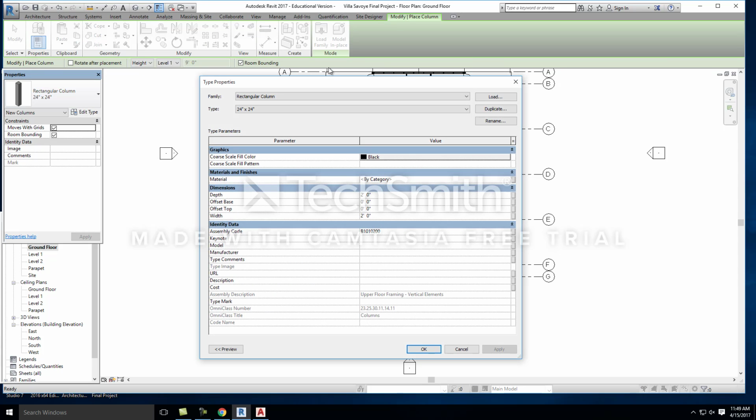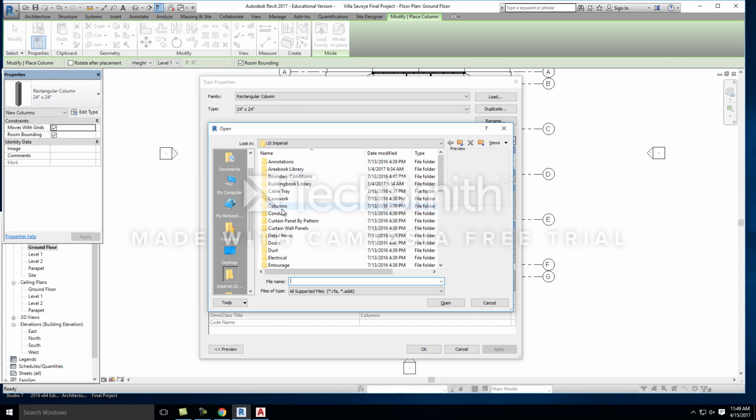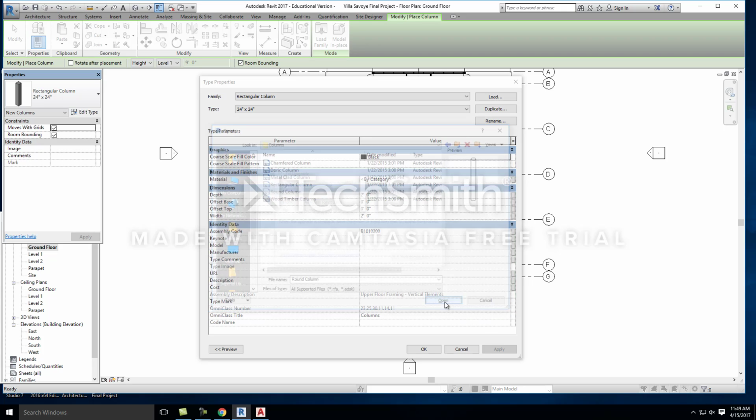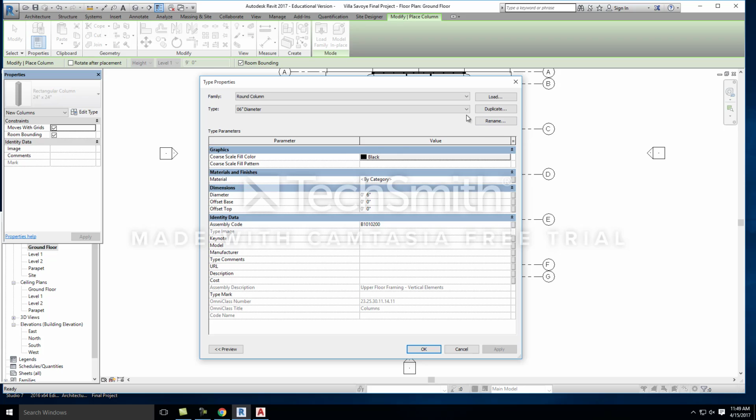So I'm going to go to edit type, and I'm going to go to load, and I'm going to go over to columns, and click on round column. Click on open, and I'm going to duplicate this column and create another option called 8-inch diameter. By default, it just gives you one that's a 6-inch. I'm going to go ahead and hit OK. 8-inch diameter column. I'm going to change the diameter of this column to 8 inches. This is a good time to also add a material.